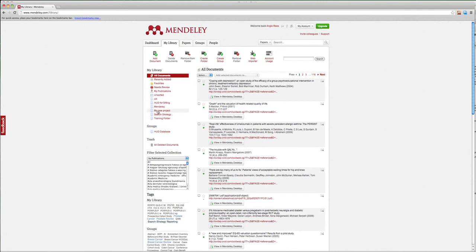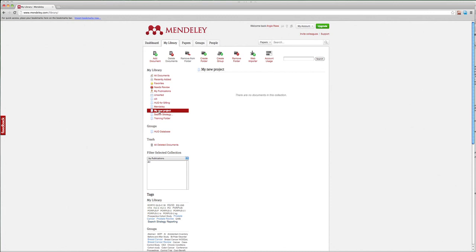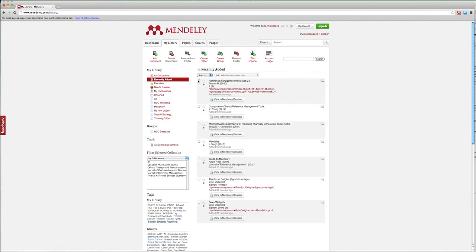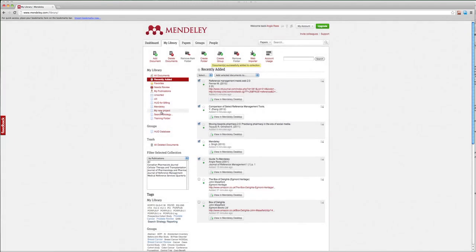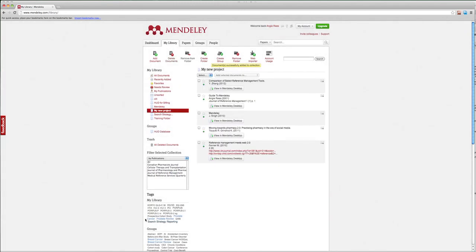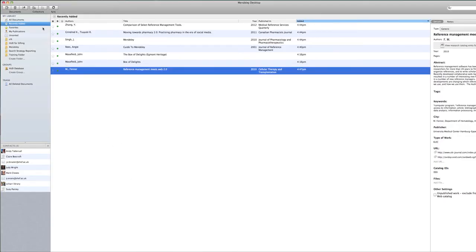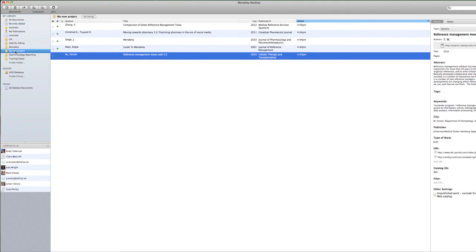If I click on that folder, there's nothing in it at the moment, but if I go back to my recently added, and we'll assume that I want to add all of these references that I've found today to that folder, I just select them, click on Add Selected Documents to My New Project, click on Add, and now if I go to My New Project, I've got 5 references there. And if I go again to the desktop version of Mendeley and click on Sync, the folder My New Project that I just created online now appears, and it's got the references in that I selected.